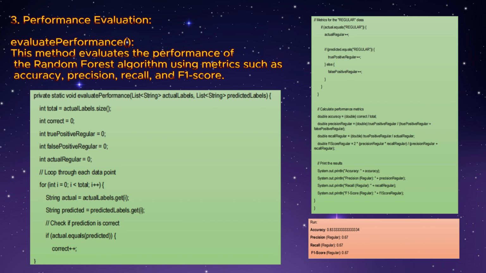Precision. Precision for the regular class is the proportion of correctly predicted regular instances out of all instances predicted as regular, with a numerical value of 0.67 or 67%, which indicates that 67% of the instances predicted as regular by the model are genuinely regular. This provides insight into the model's precision in identifying the regular class with exactness.